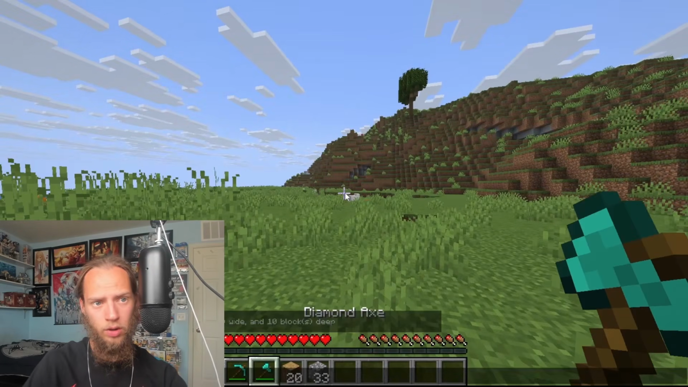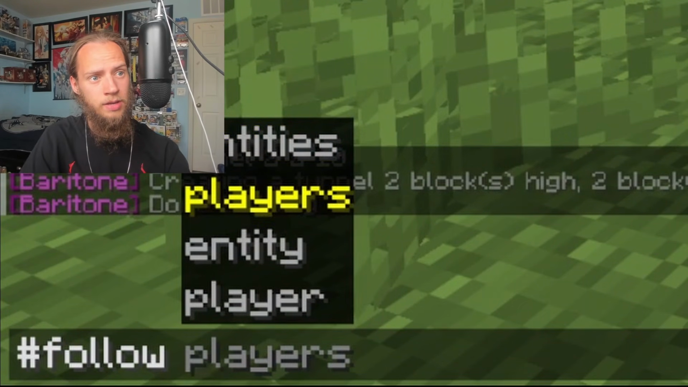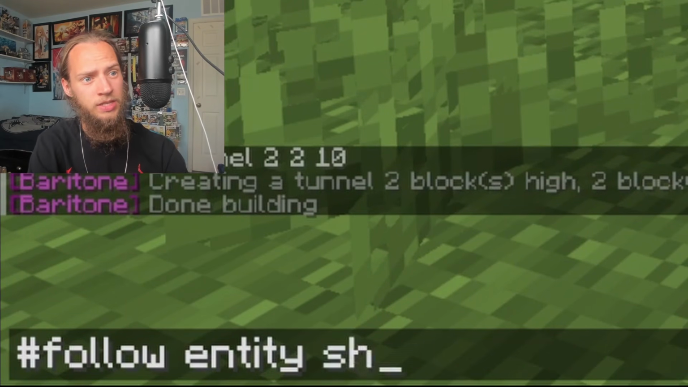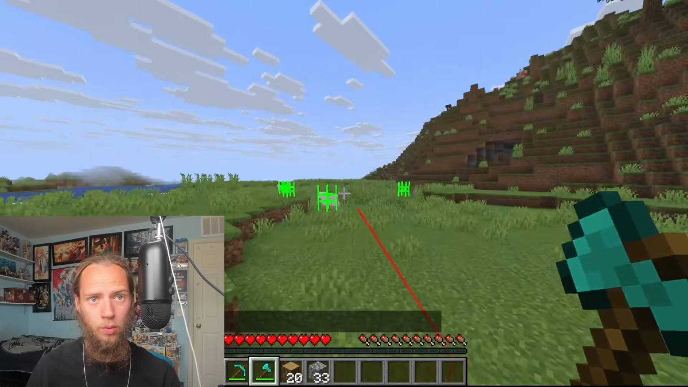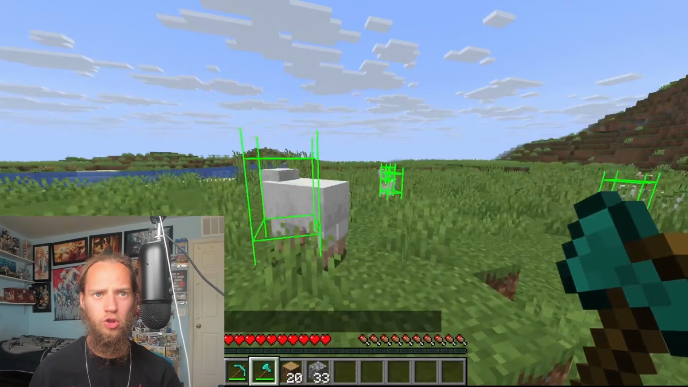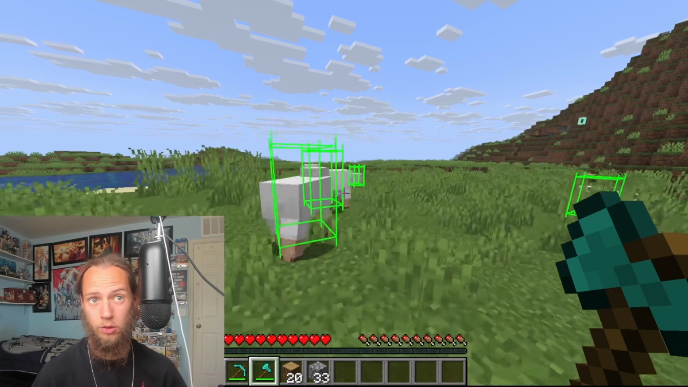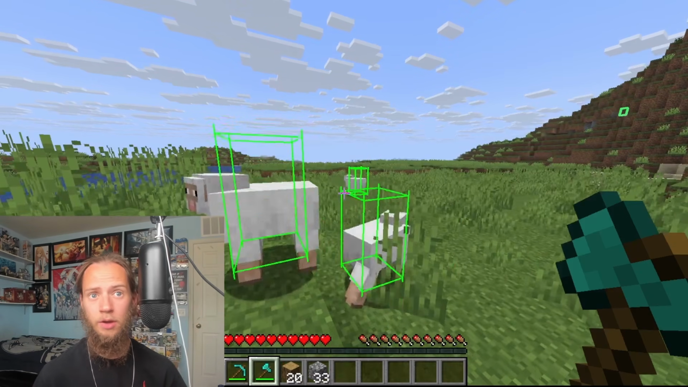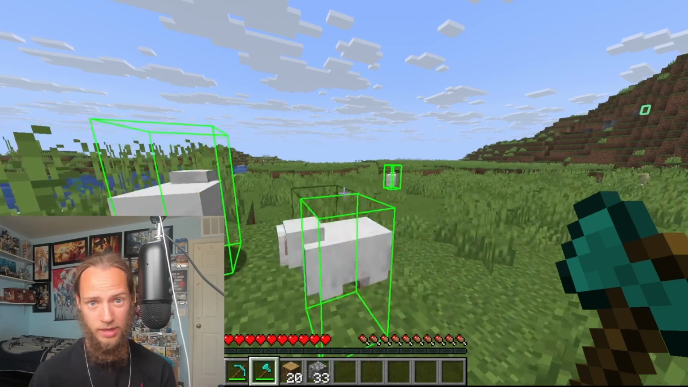Now we sheep. What if we do hashtag follow entity sheep. Now it'll automatically start following sheep. Now why would this be good? Well, let's say you follow the sheep, I'm not touching. Follow the sheep and you have killer on as well, where it kills these animals. It'll just continuously kill animals as you gain their materials.